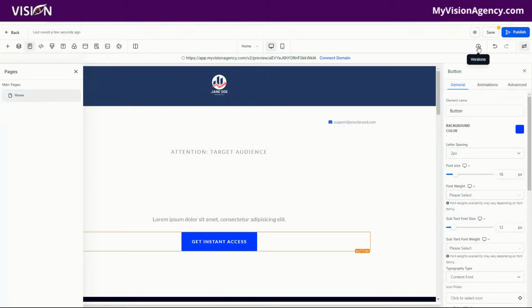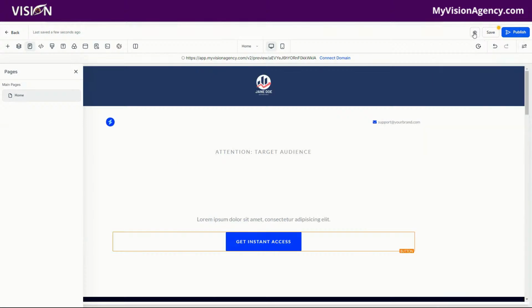You can click here to go back to previous versions. If you just need to undo your last step, you can do that. Or if maybe you went undo too far and you need to go back, you can choose redo here. And you can also choose to hide those settings as well.